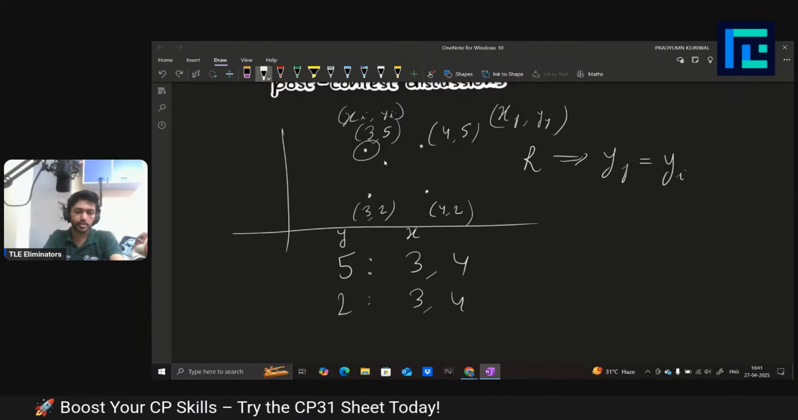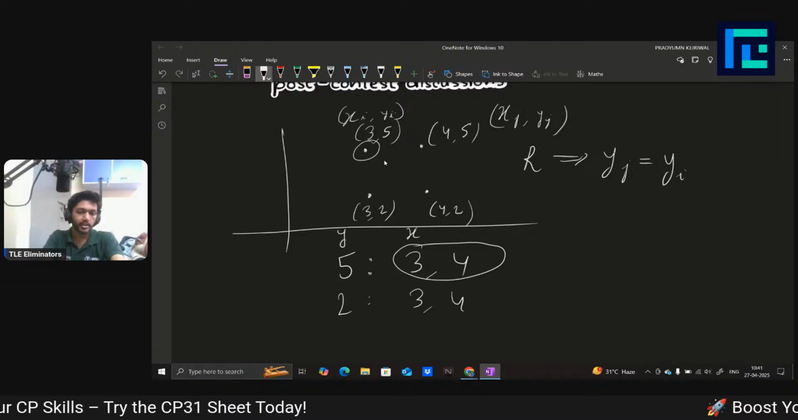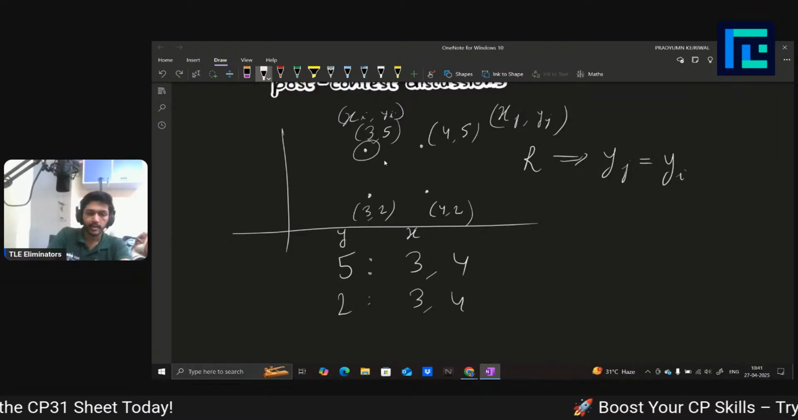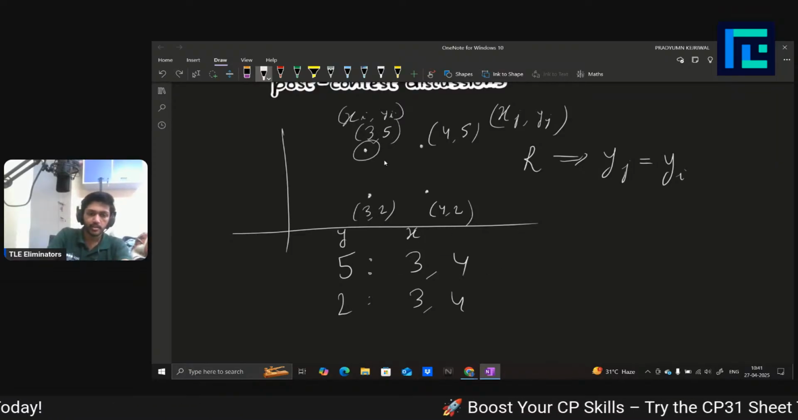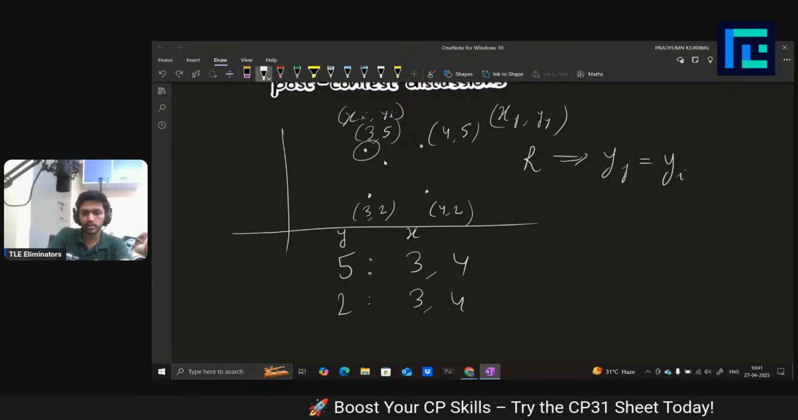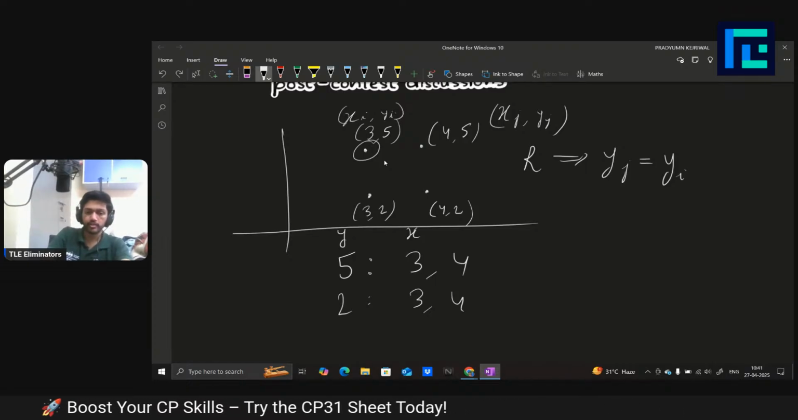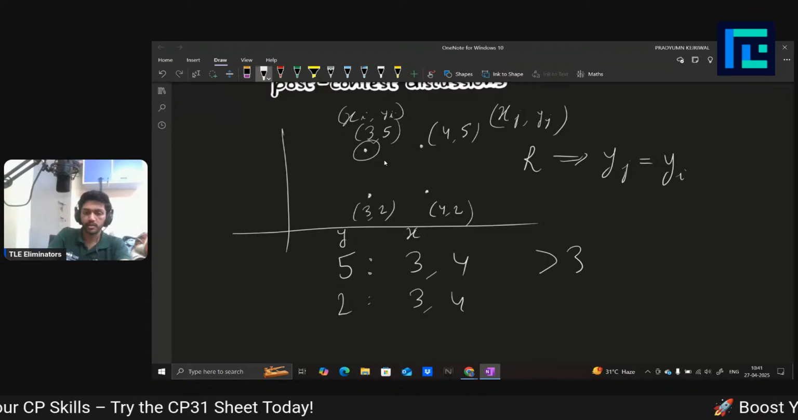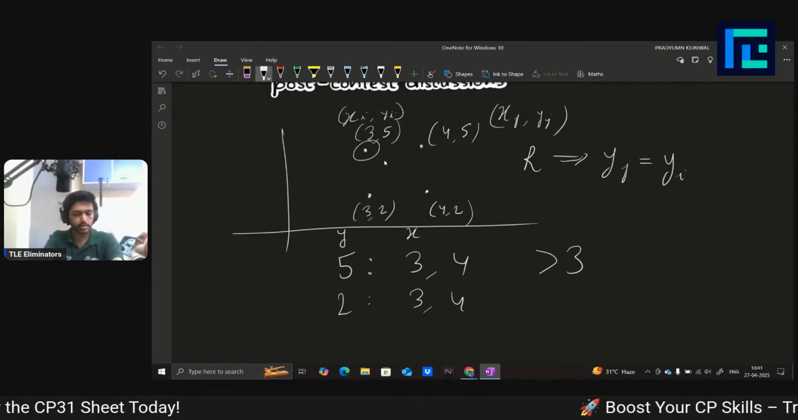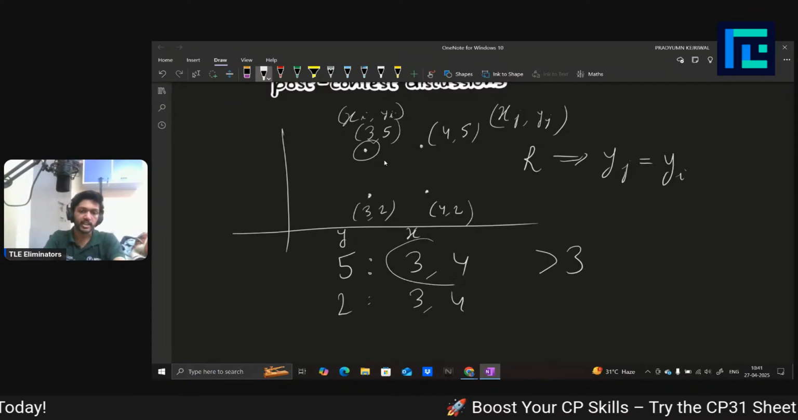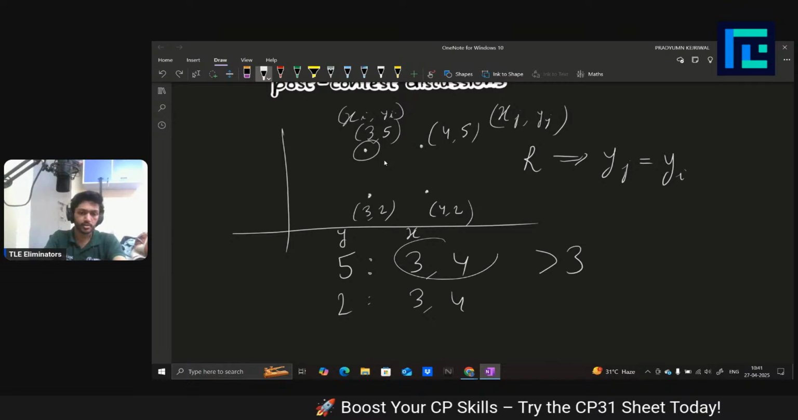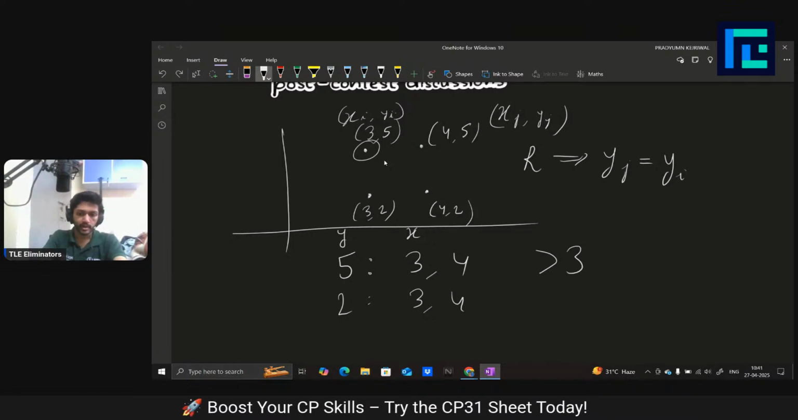In this list, we can search for a number which is greater than my xi. Since my yi is 5, in this 5 list I'll search for an x coordinate which is greater than 3. For that, I can simply use binary search, because I'll keep this list sorted. So I can simply do binary search.